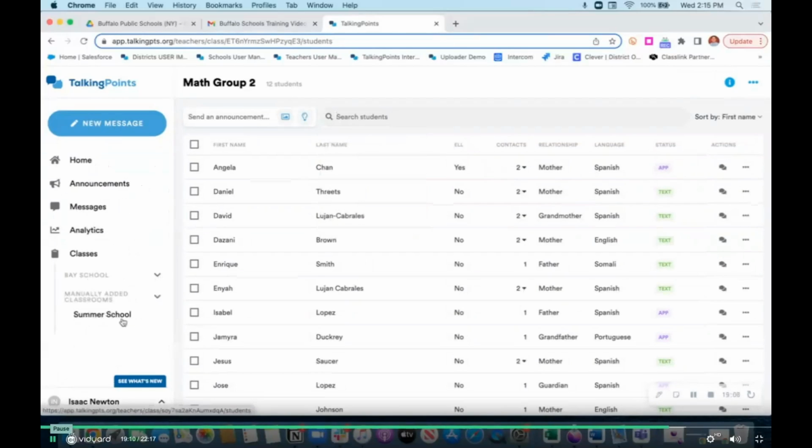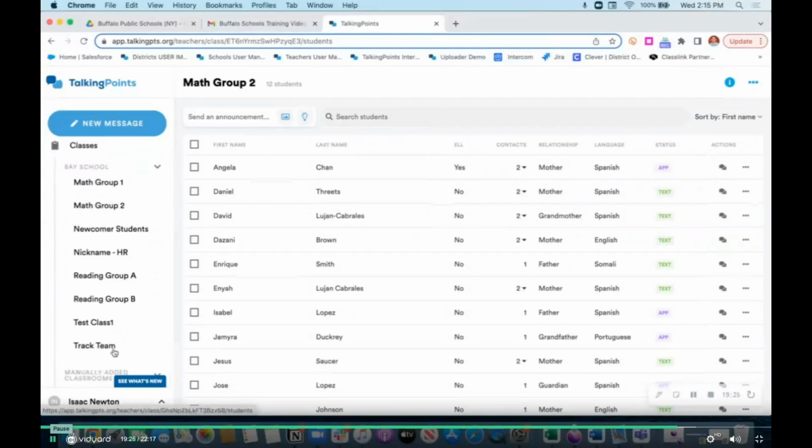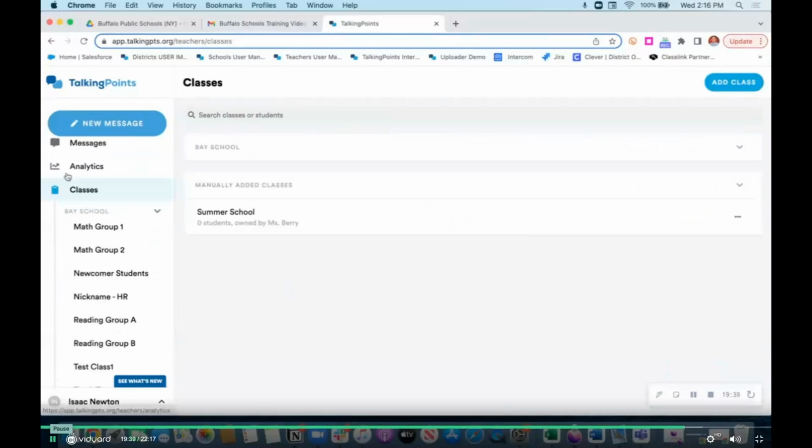Now let's say you've added classes that are in addition to your roster classes. You can hit this drop-down menu, and any added classes you can add. So right now, all of your classes are rostered for you. But let's just say, as an example, you want to create a group of students that you're meeting with for tutoring. If you come over to manually added classes, if you've manually added those classes, you should see them right there. So let's say, as an example, I click on classes.